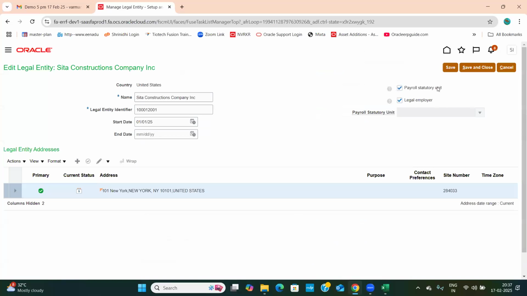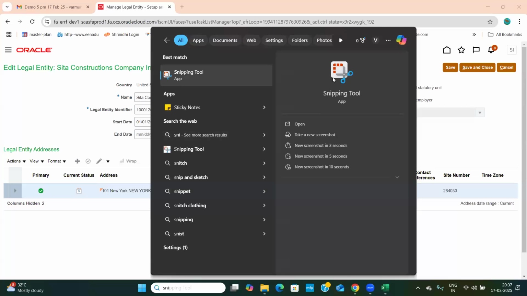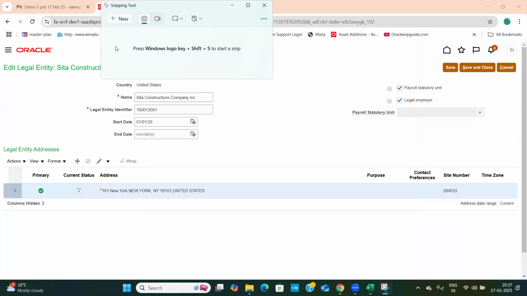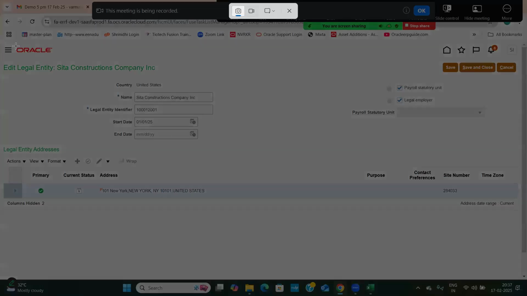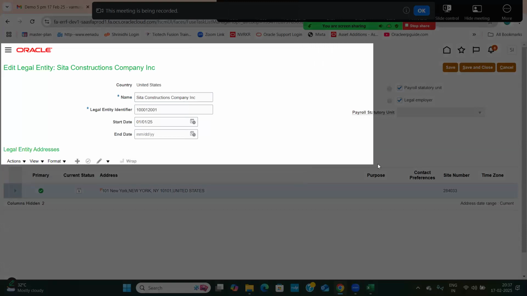So now here we have given the payroll statutory unit and also the legal employer. So that is why we have opted for this. If you do not want to employ people, don't enable that. If you don't enable it, you cannot have employees for that. If you do not have employees, then you cannot purchase. Procurement cannot be done. Procurement sites cannot be created.